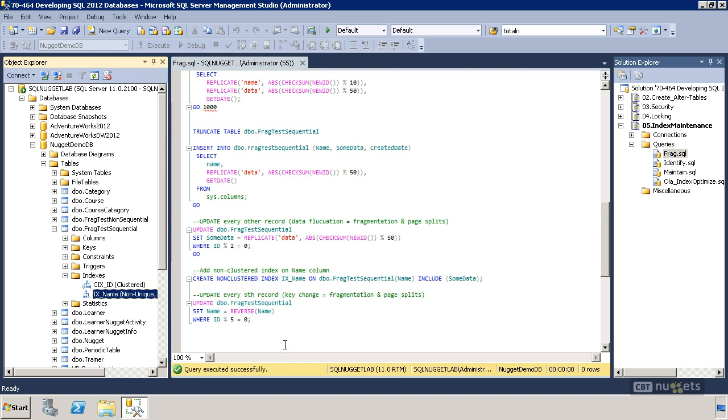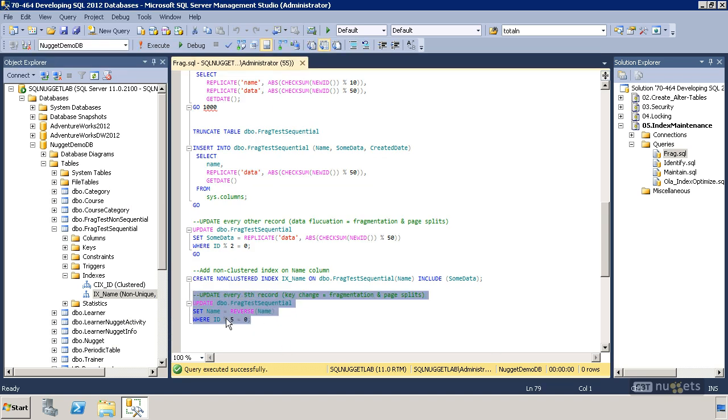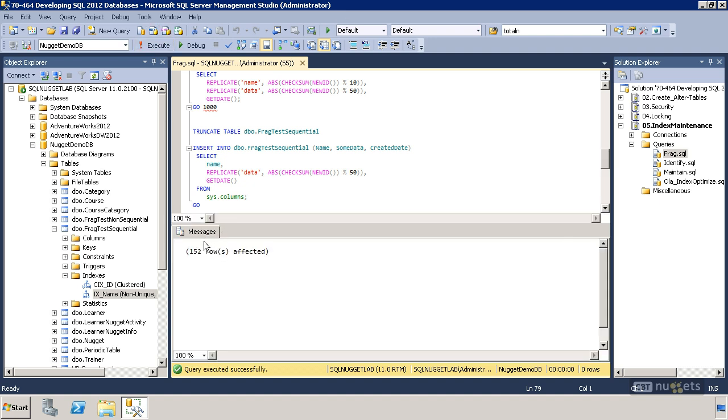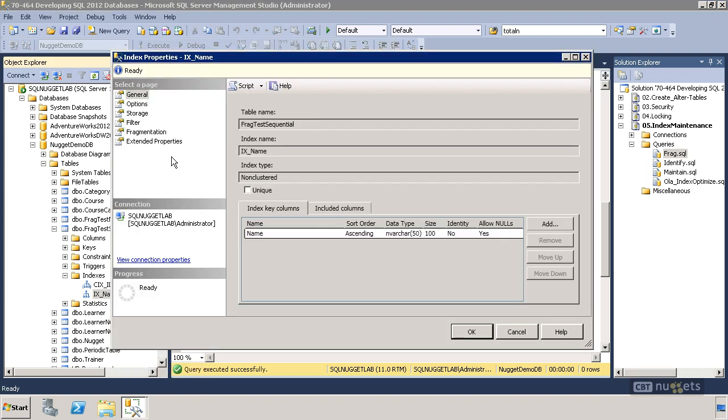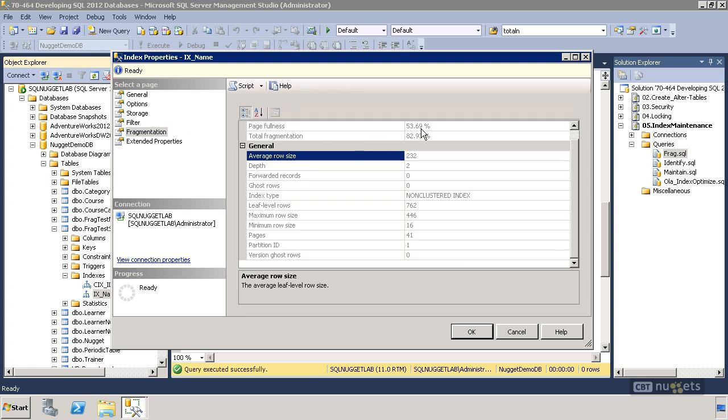Now let's do something very similar. This time we're going to update every fifth row by just reversing what's currently in there. So we're just going to run an update and reverse every fifth row inside of here. If we hit execute, that's going to update 152 rows out of the 762. And what did that do to this index? A lot. That did a lot.